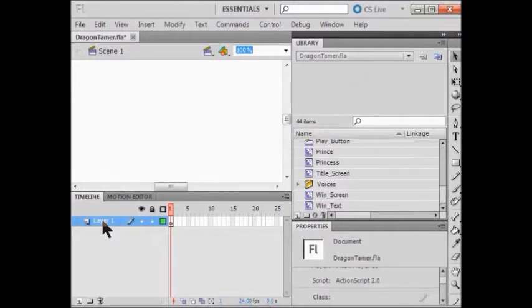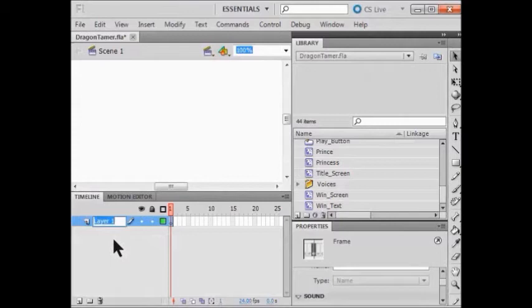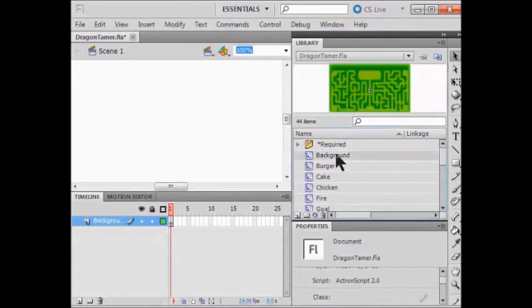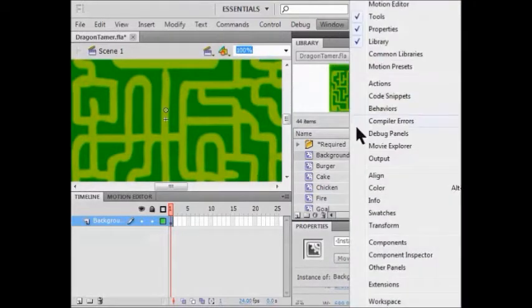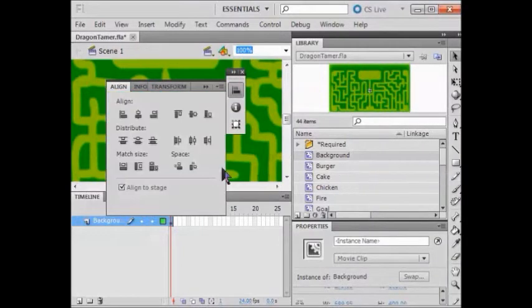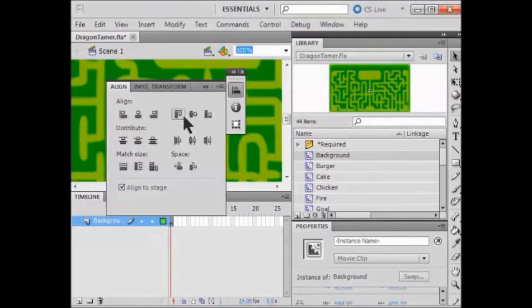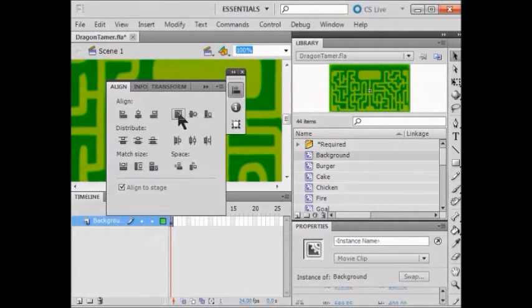Then we go and change our layer 1 to be background. And now we're going to drag our background onto this. So you grab background, drag it, and drop it. Then what do you do? You align it, right? Window, align. You align it to the left and you align it to the top, and it's done with that.